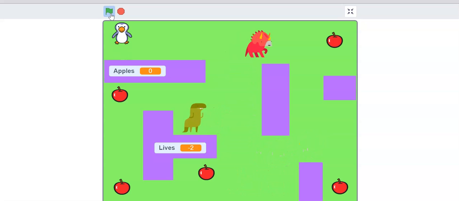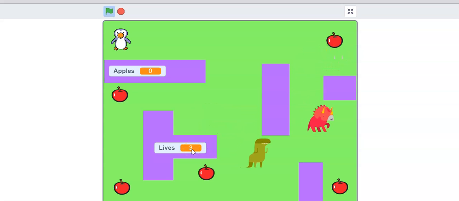In the next tutorial, we will look at ending the game when we get to 0. If I just stop that and press my green flag, you'll see that my lives are reset to 3 for when you start the game again. So try that and see how you get on adding or minusing lives every time you touch an enemy.